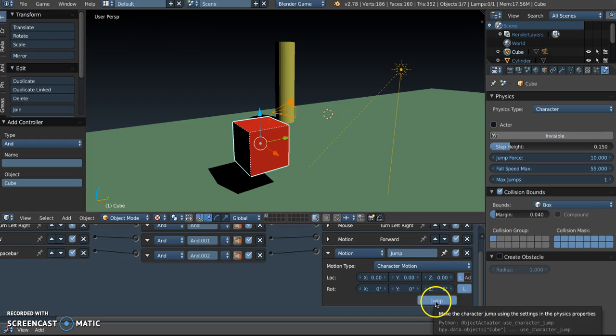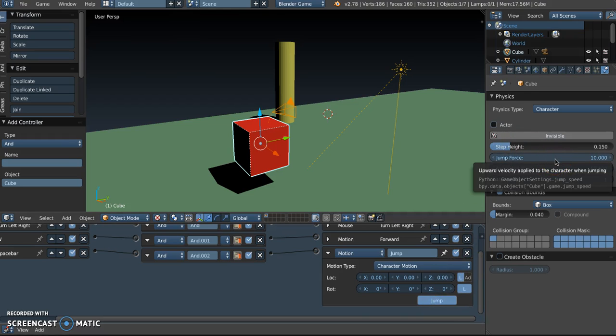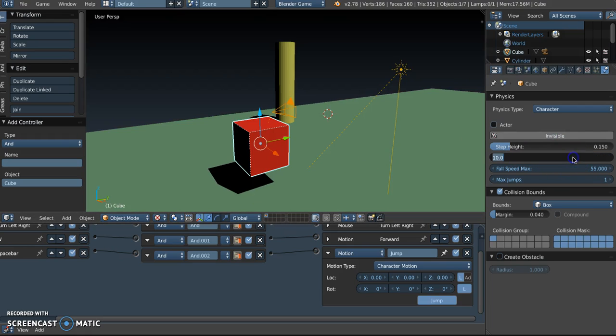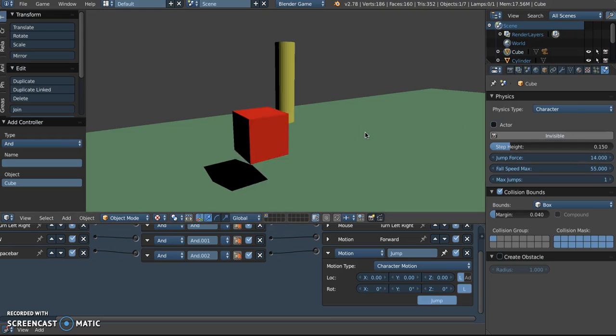And then your jump speed, or your jump force, is over here actually in your character physics. So you can see my jump force is set to 10. And if I go ahead and press play, that's 10. Okay, so you can bump that up as much as you want. Maybe I'll bump that up to 14. Okay, and that feels a little more natural.